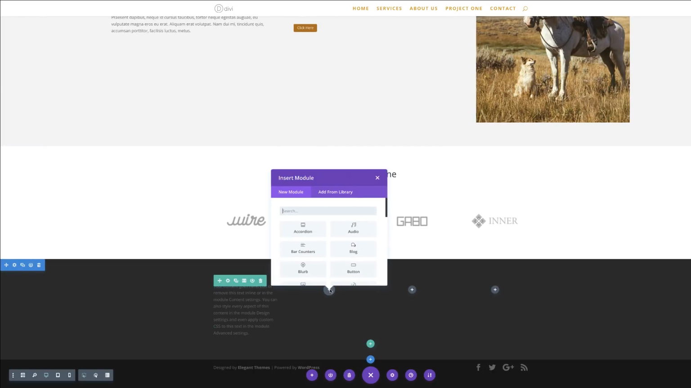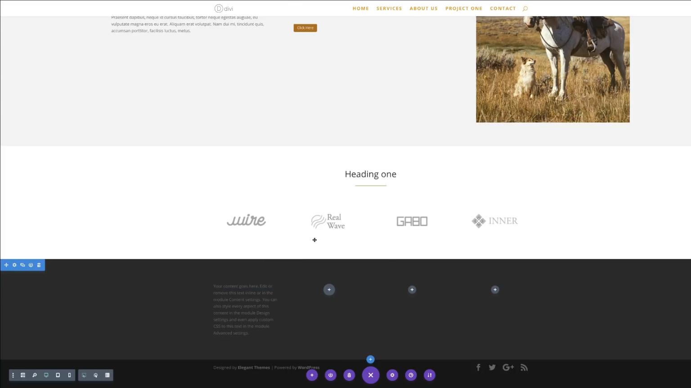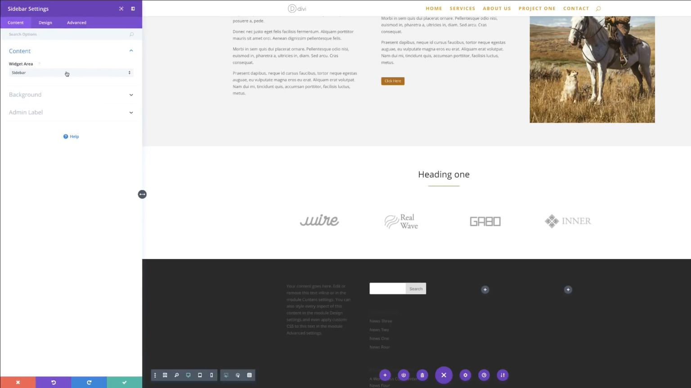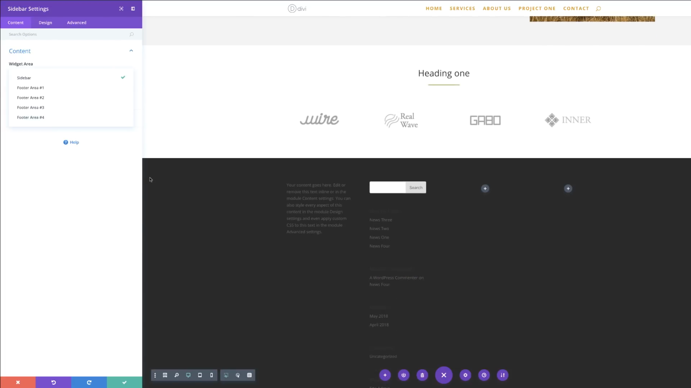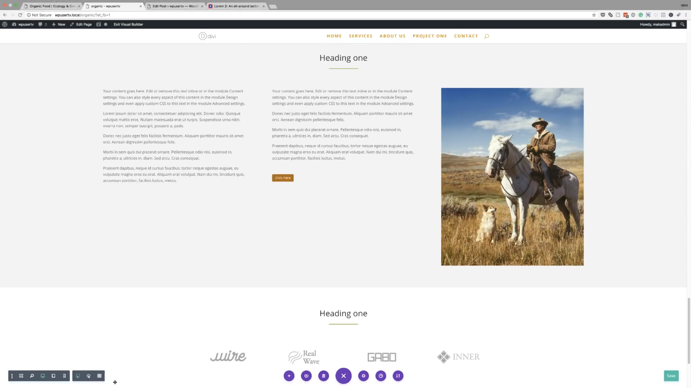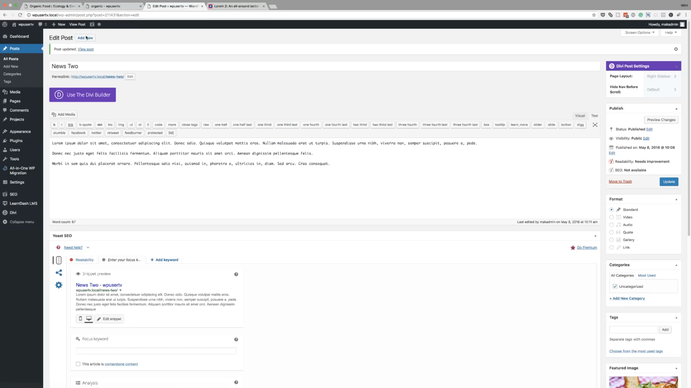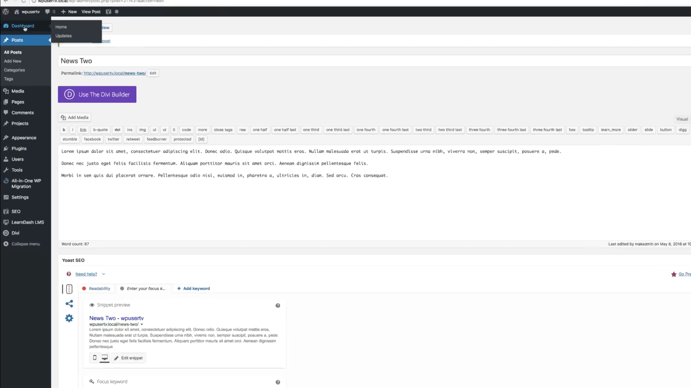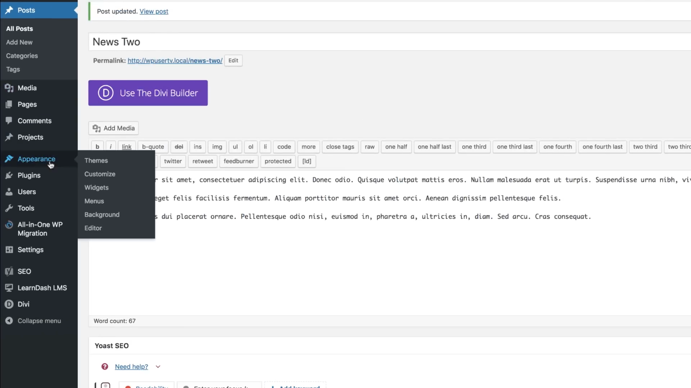So over here, I'm going to click this plus button and we are going to choose sidebar. Okay, so for this sidebar now, we need to choose these footer areas. So we can set footer area 1, footer area 2, footer area 3 in your sidebar. And then that's what will be added over here. So what I'm going to do is select footer 2, save it. And then I'm going to come over here to our WordPress website, let's go to appearance.